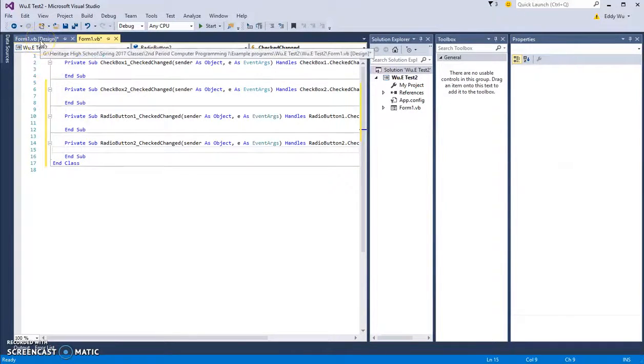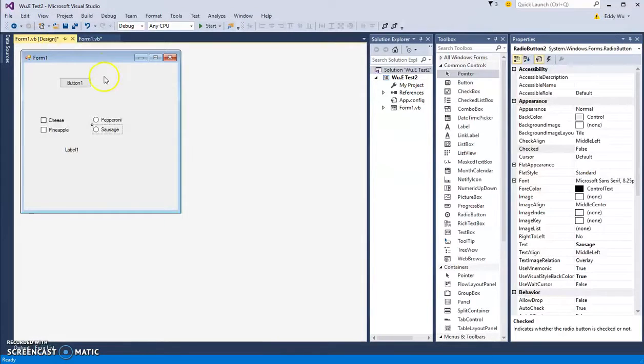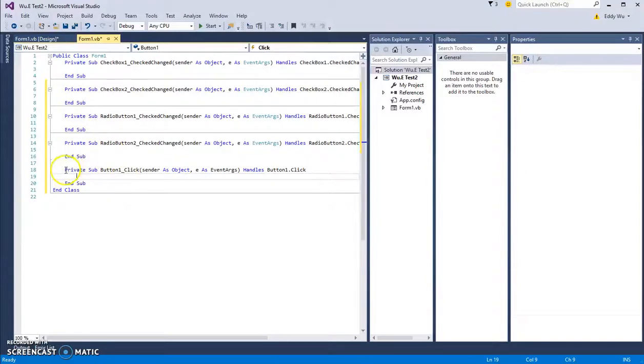So if we look at this, we should be able to see a couple of different things that are different from our button. So I'll double click on the button just to show you some of the differences here. This is our private sub for my button 1. Notice how the button 1 is an underscore click, meaning something happens when the button is clicked.